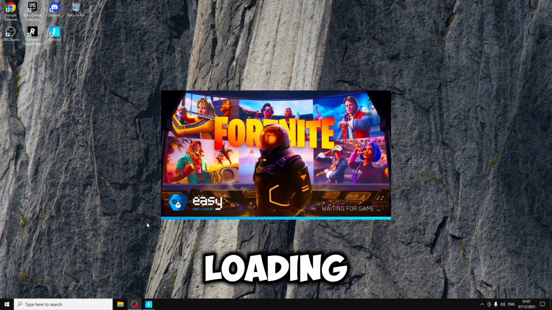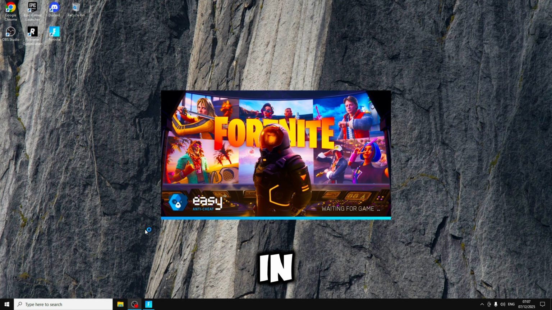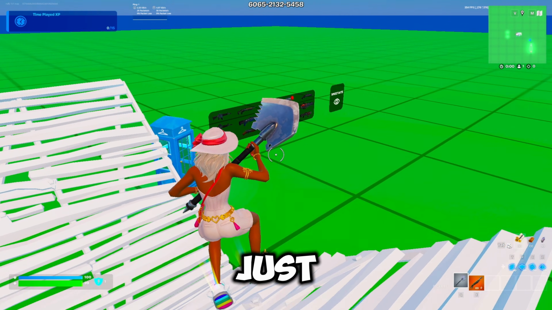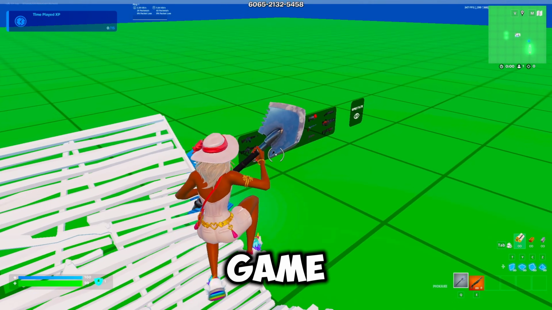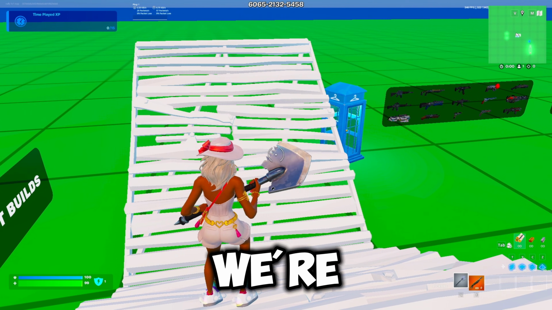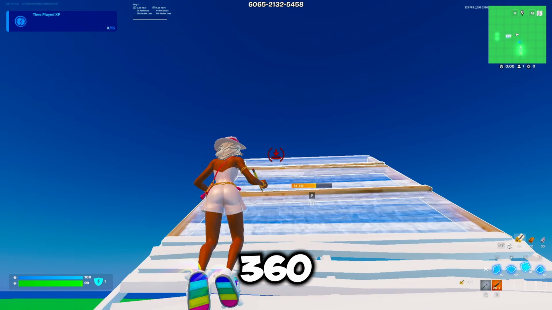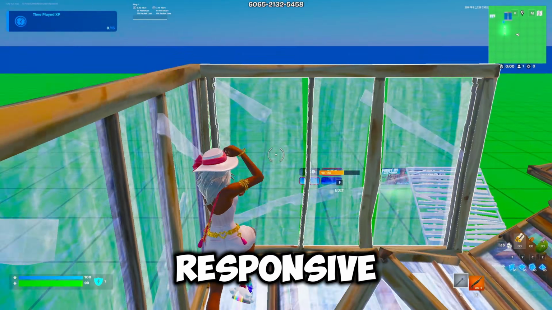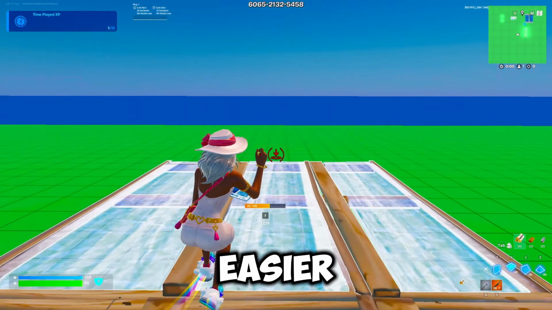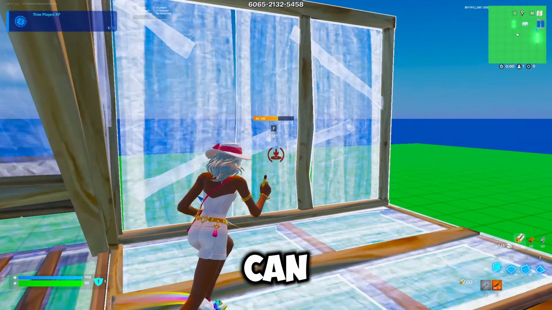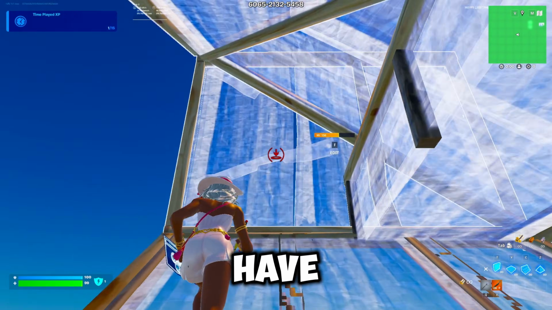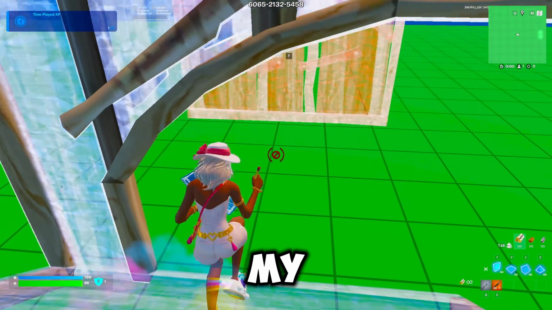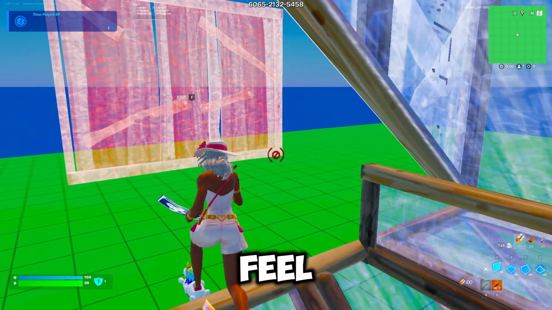So now I'm going to be loading Fortnite up and we're going to be running the benchmark in the same creative map. So guys, I've just loaded up with Risxn tweaks enabled and the game feels so much smoother. We're getting about 300 to 360 FPS, and when I'm free building, it actually feels so responsive and it just feels so much easier to do everything. So I can safely say that Risxn tweaks have definitely improved the performance of my PC and made my game feel so much better.